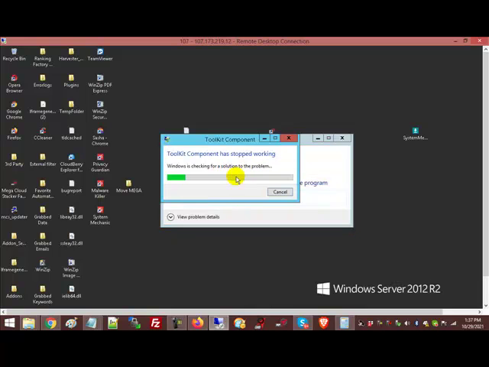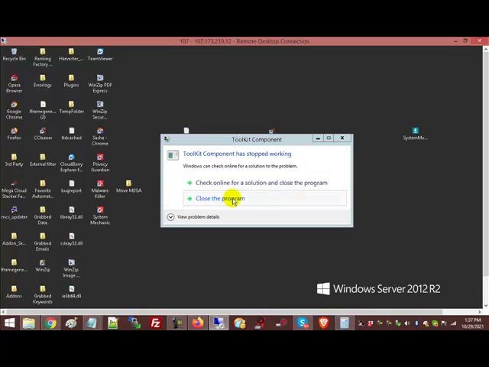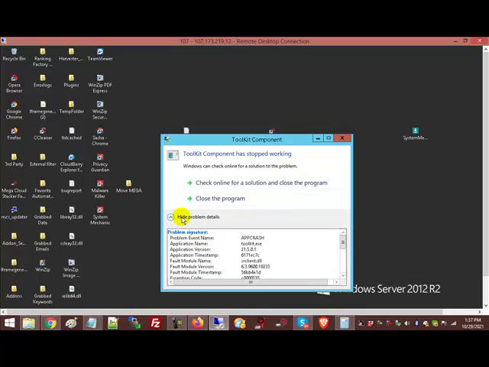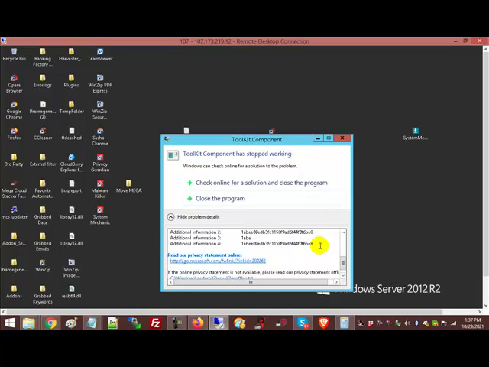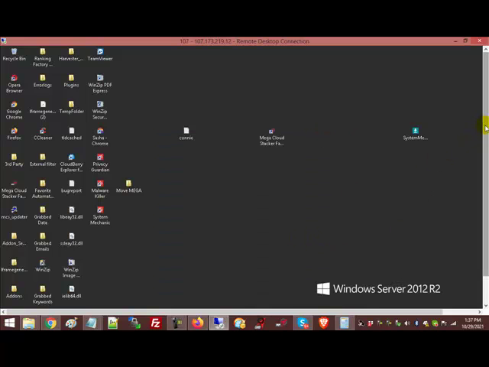Let's try to find a solution online. We'll see what this says, and nothing comes up. So we'll view the problem details, and it's just app crash. Okay, and the fault module name is srclient.dll. Okay, I'm going to leave this up for you, and I'm just going to minimize it there.